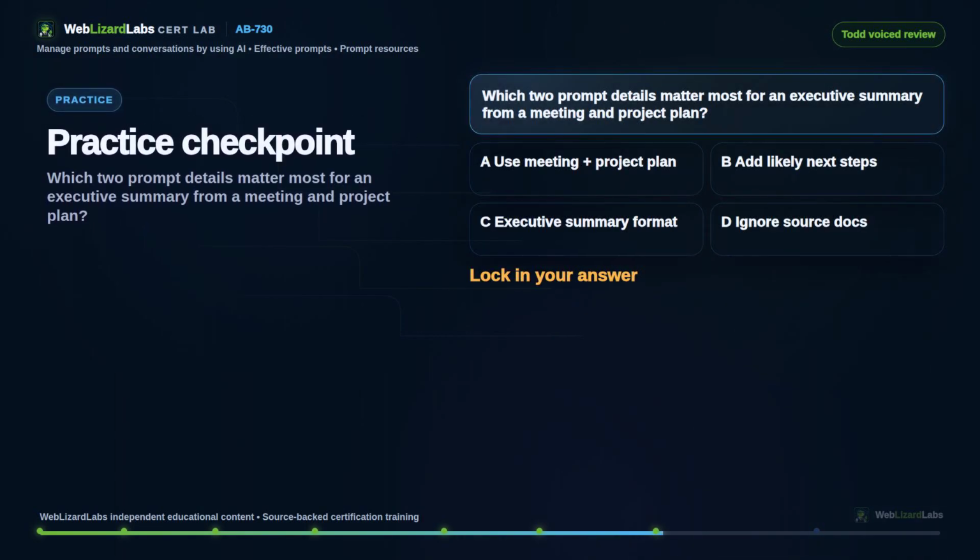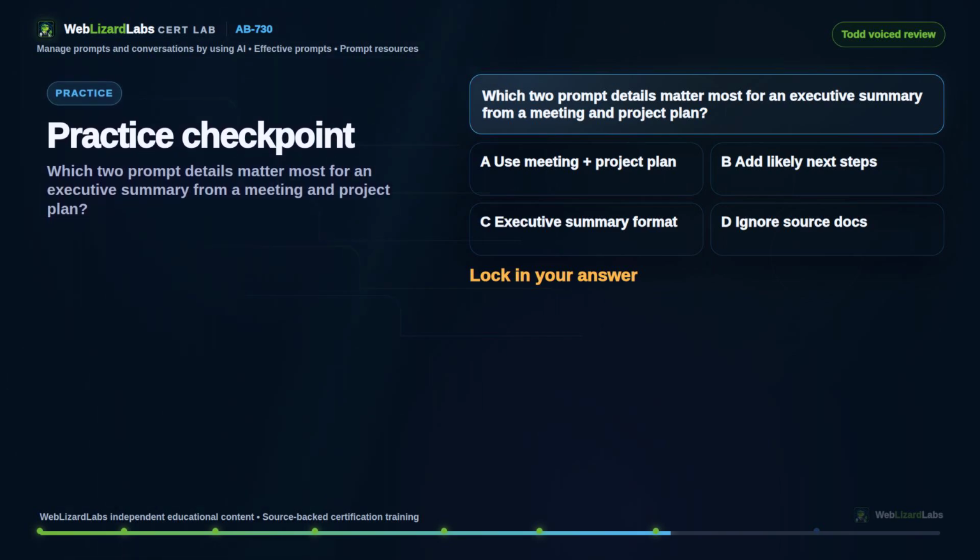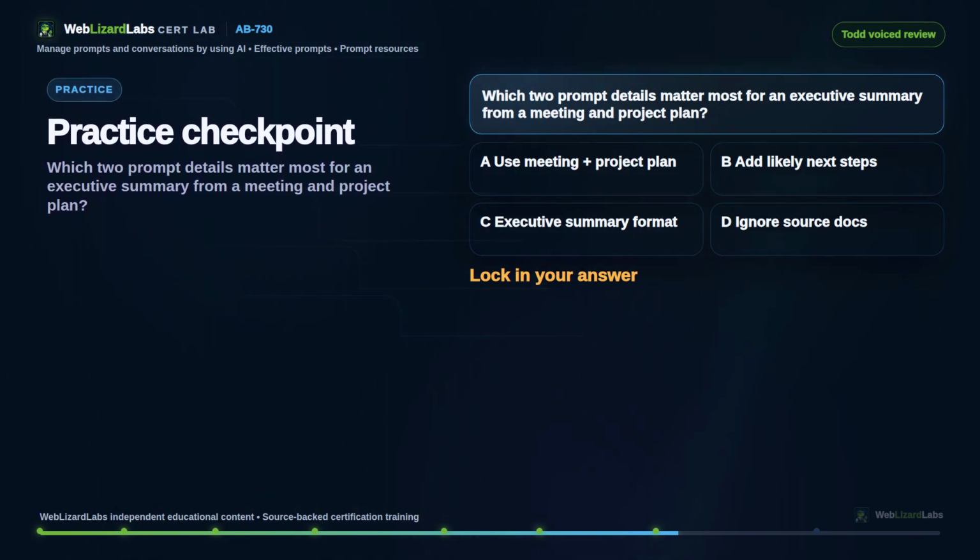Practice checkpoint. A project manager wants Copilot to create a 1-page executive summary from a Teams meeting and a linked project plan. Which 2 prompt details are most important to include? A. Ask Copilot to use the meeting transcript and project plan as the source material. B. Ask Copilot to make the answer exciting and add likely next steps from general knowledge. C. Specify the executive audience and request a concise summary with decisions, risks, owners, and deadlines. D. Ask Copilot to ignore the source documents if a faster answer is available.